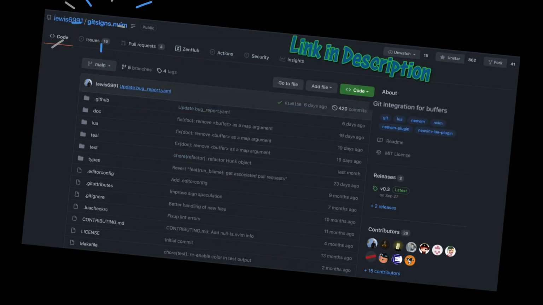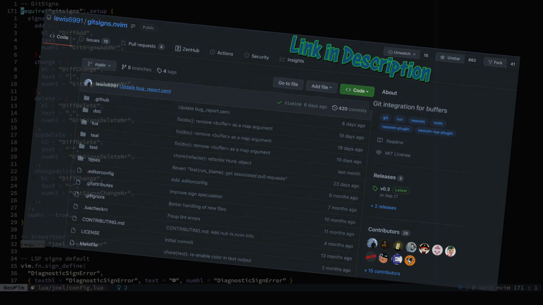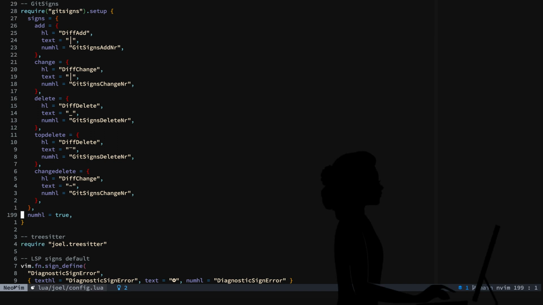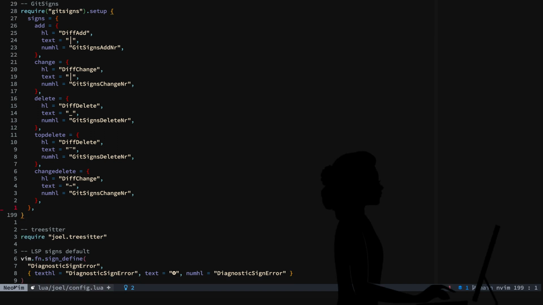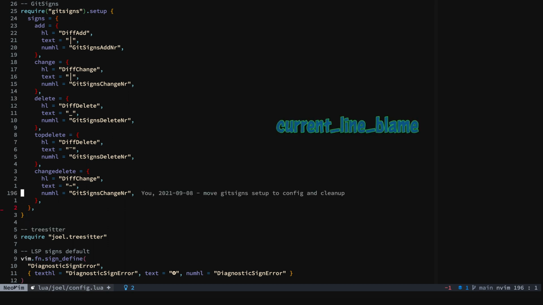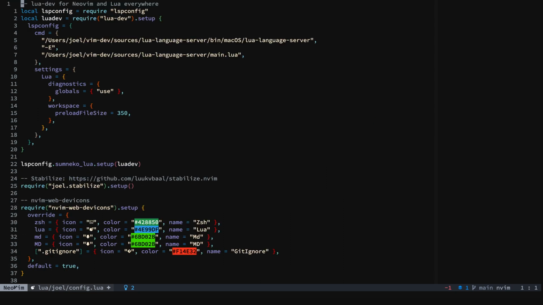Now we move on to the awesome Git signs. You can get just about everything done that you need to do with Git. So let's go ahead and delete this line here, and we see that we have a deleted line, and let's preview that hunk. You can see the deleted line. Now I've toggled on current line blame, and so now each line that I go to, I can see the blame. Very, very handy. You can leave it on or toggle it on and off like I do.